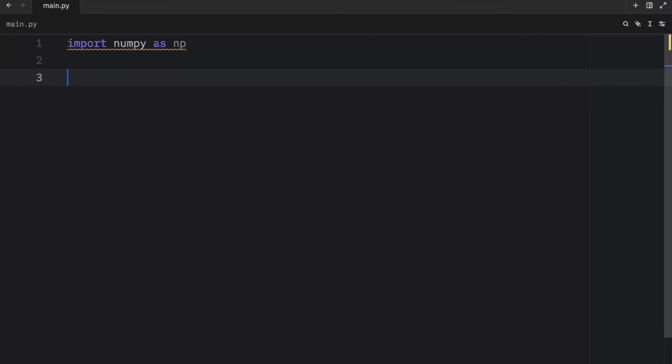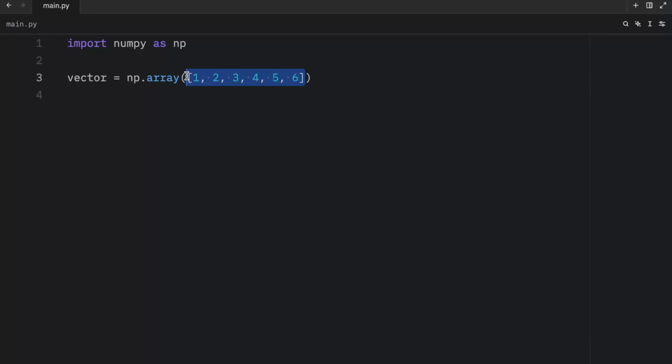Now that we've installed and imported NumPy into our project, let's move on to arrays. What exactly is an array? The NumPy docs define an array as a structure for storing and retrieving data. And arrays can be of different dimensions. For example, we might have a vector, which will equal a np.array that contains a one-dimensional array: 1, 2, 3, 4, 5, and 6. This is one dimension. A two-dimensional array, which is also known as a matrix, will look like this.